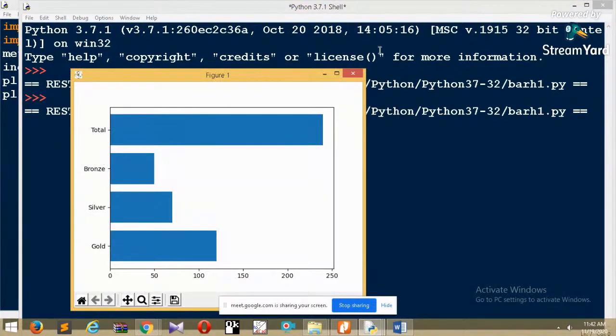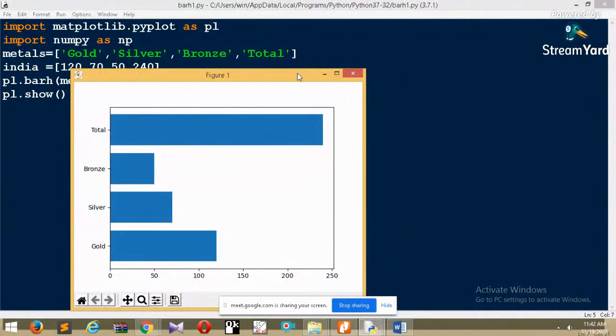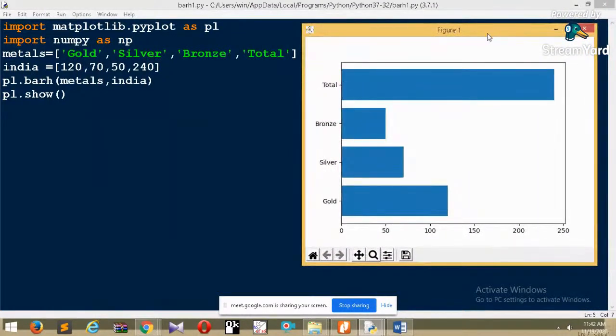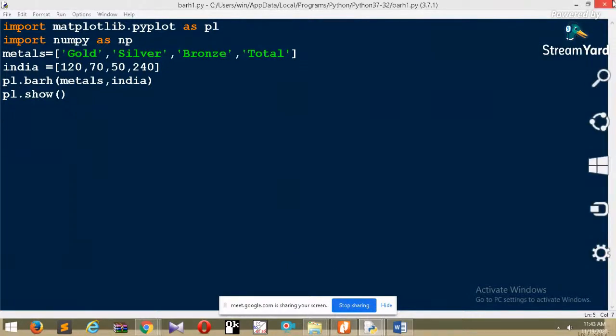Here everything is coming horizontally. So this is one simple bar horizontal chart example. The things that were coming vertically, now it is coming horizontally. The rest is more or less the same. Just like you can keep the width, you can change the color also. Everything you can change. Only the vertical will change into the horizontal version. This is called a horizontal bar chart using the barh function.